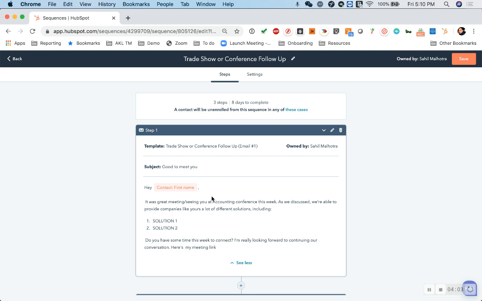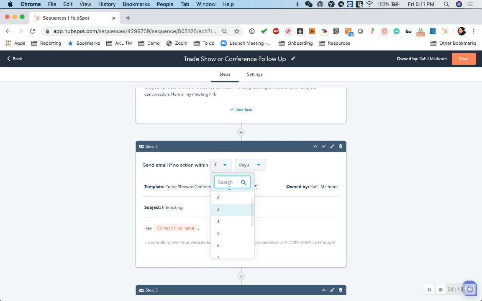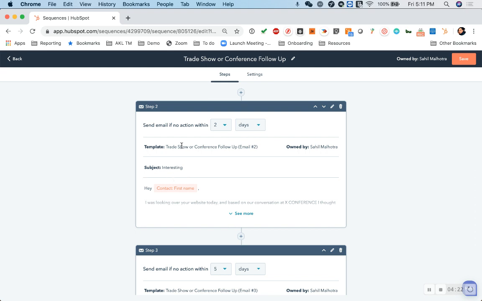And as you can see, this template has been updated. But now we know that step 1, if this is not taking place, we then need to add step 2. So step 2 is send email if no action has been taken within X number of days. Now we can change this. So let's say we want to change it to 2 days. And if nothing has happened after step 1 for 2 days, then the system will automatically send the second email.